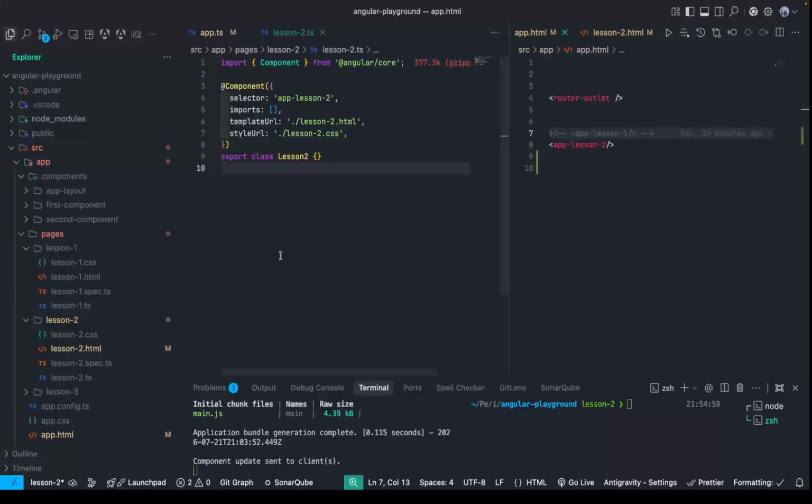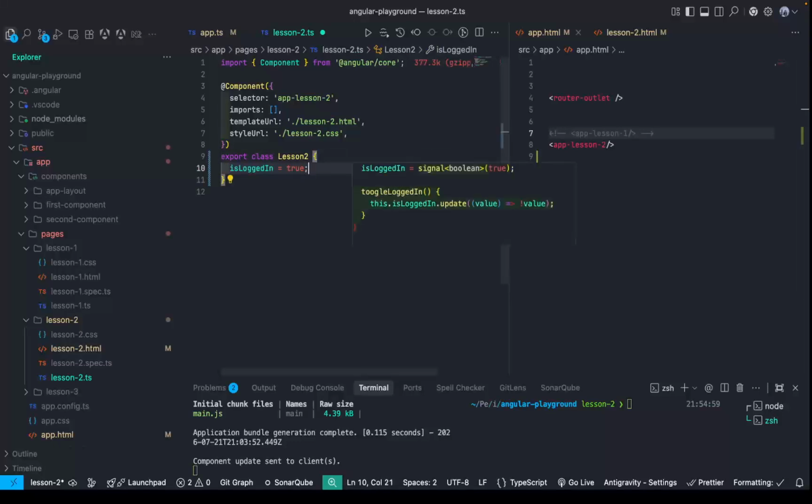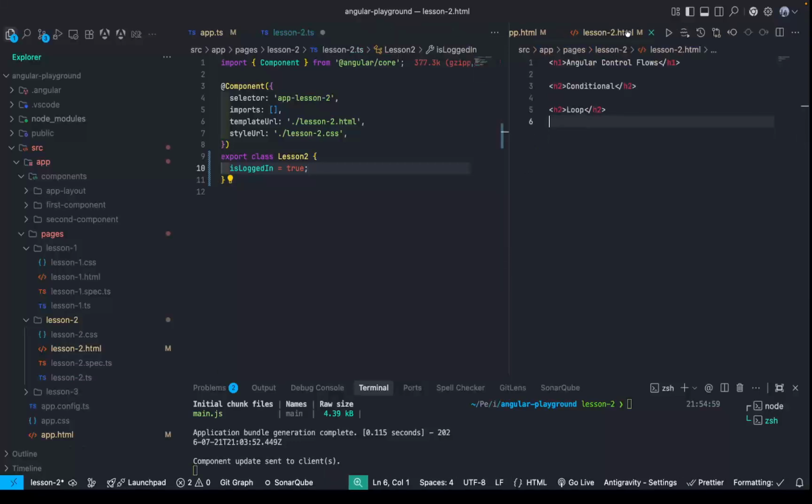So for this class, I'm going to be using lesson 2 so that everything is clean and we are focusing on a particular thing, which is control flow. Now, what am I trying to do right now? I have a variable. Imagine in my TS files, I have this variable, which is isLogin. And on the page, inside this lesson 2, I want to be able to show a particular element based on whether this thing is true or false.